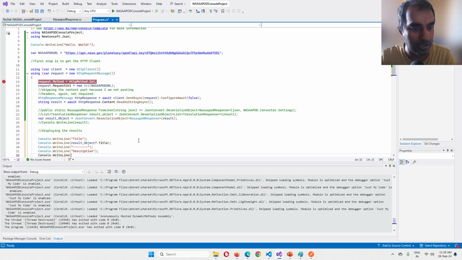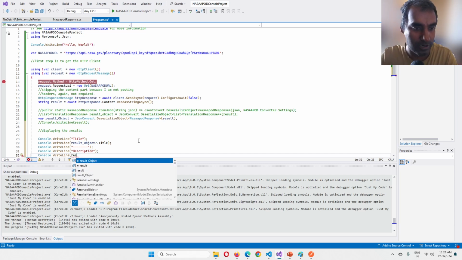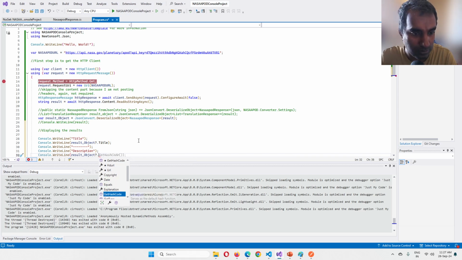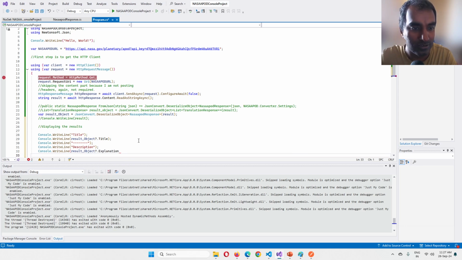Okay, and once again I'm going to say result underscore object dot description. Where is that description? Explanation. I think they call it explanation, but I like to call it description. See, another benefit of putting everything in an object, we can manipulate the output. What else do I want to show?